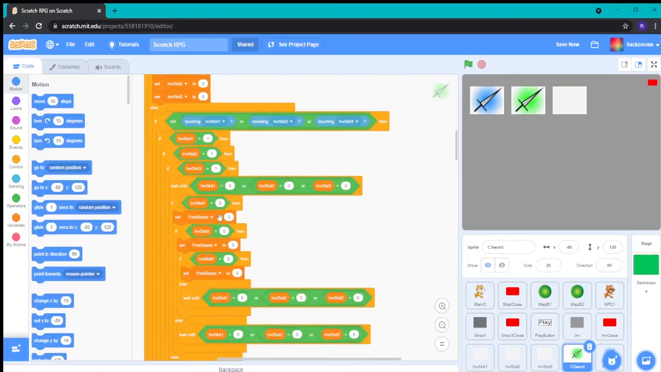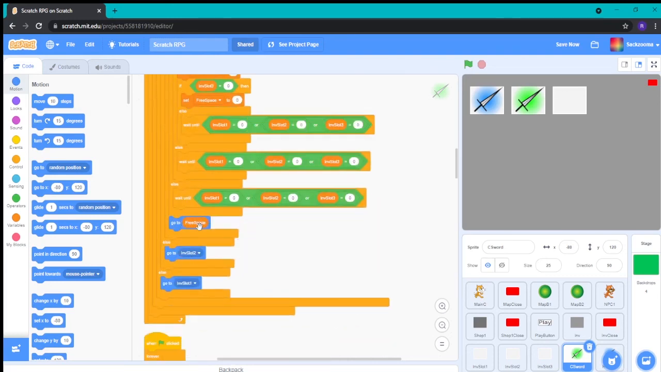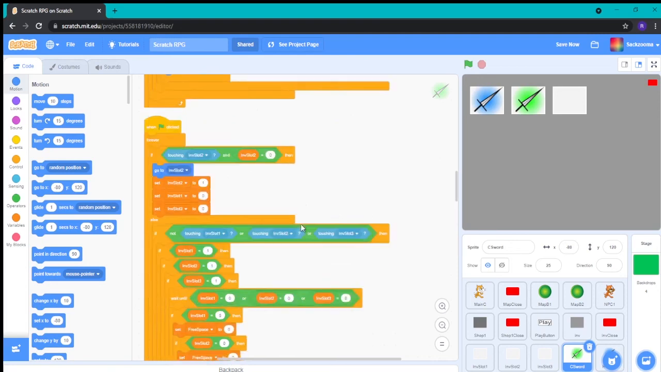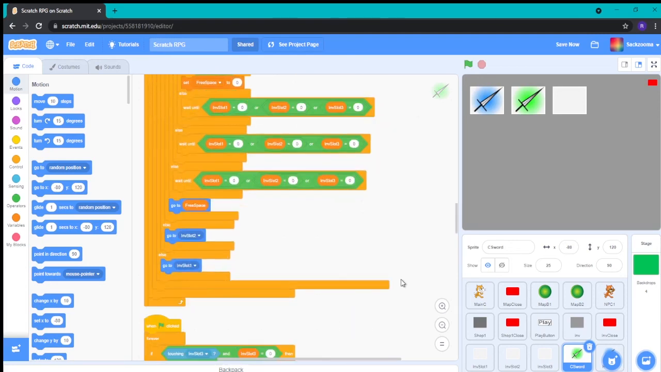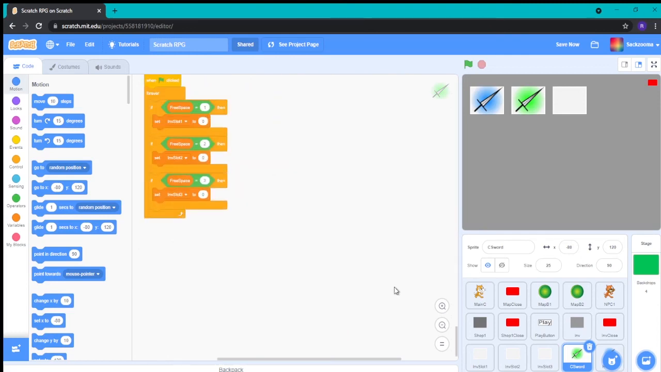Set the free space variable to 0. If the inventory is 2, set that to 0. Set free space to 0, and then it will just keep doing it, and it will go to free space once that is complete. So yeah, that's basically that script. Oh my, what a pain in the bum it is.